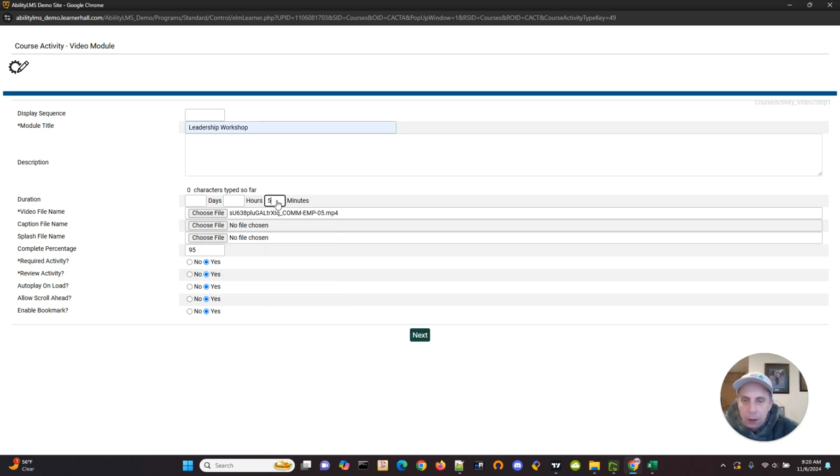Description, how long the video is, how much of it they have to watch, is it required, can they watch it again, do we start it automatically, do we allow scroll ahead, which is the progress bar. Sometimes you want them to be able to do it, sometimes you don't. The way the scroll ahead feature also works is if it's turned on, they can scroll backwards, but they can't scroll forward, and then bookmarking.